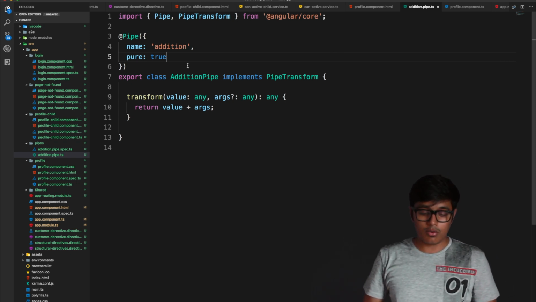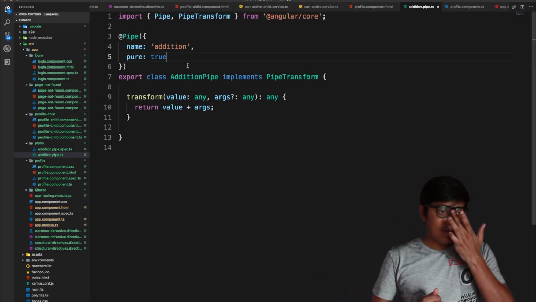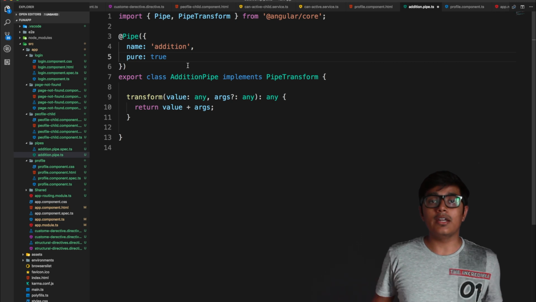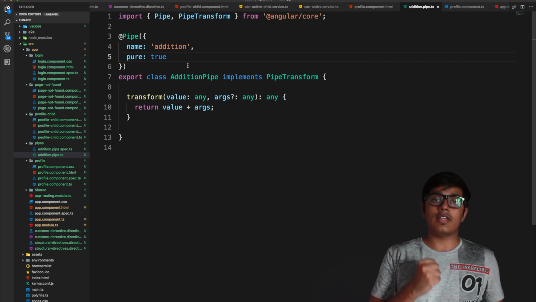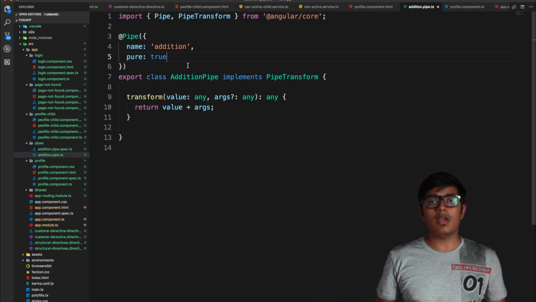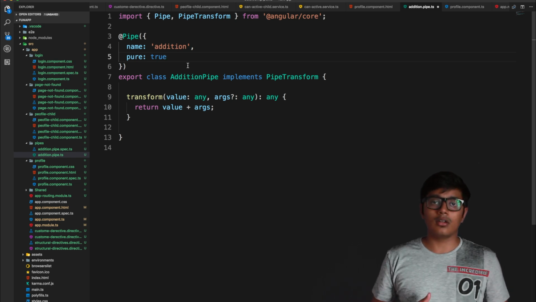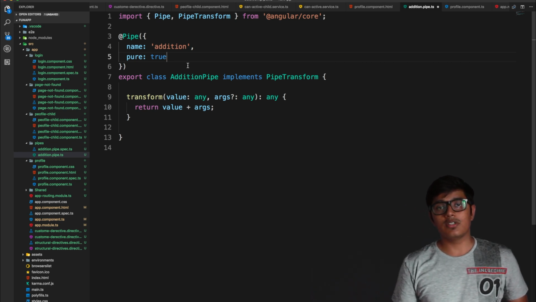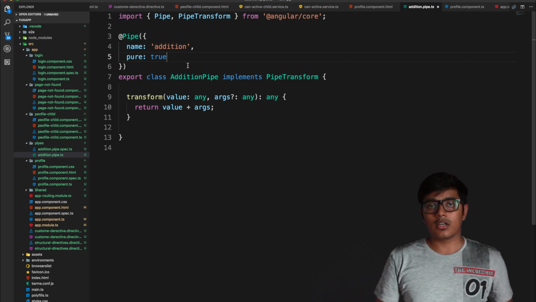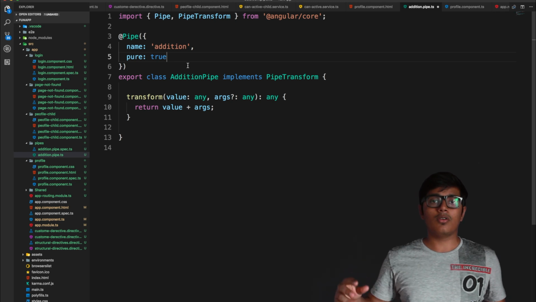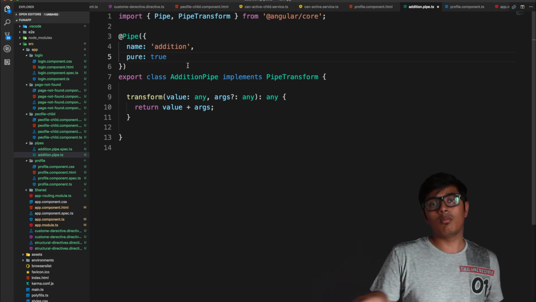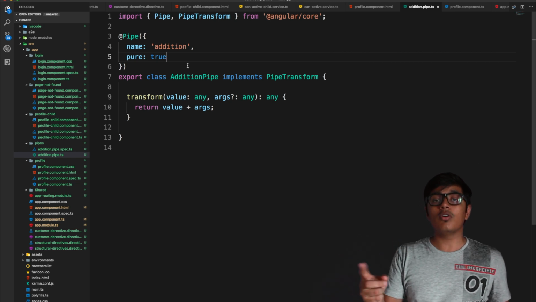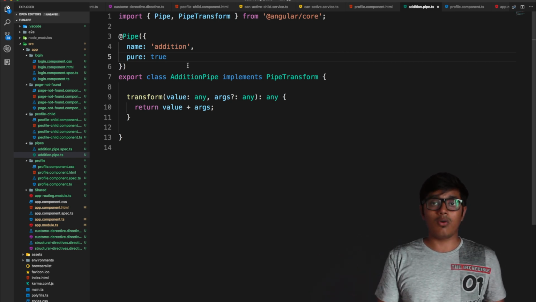It's already explained. What is the impure pipe? It's advisable that you don't use the impure pipe until you really need it. Unless you need it that badly, don't use it, because it may kill the performance of your application and may kill the user experience as well. So what is the impure pipe? An impure pipe will get called on every change in the browser. It can even get called on mouse over on an element. If you are changing something in that element on hover, it will get called. I will show now when it will get called.